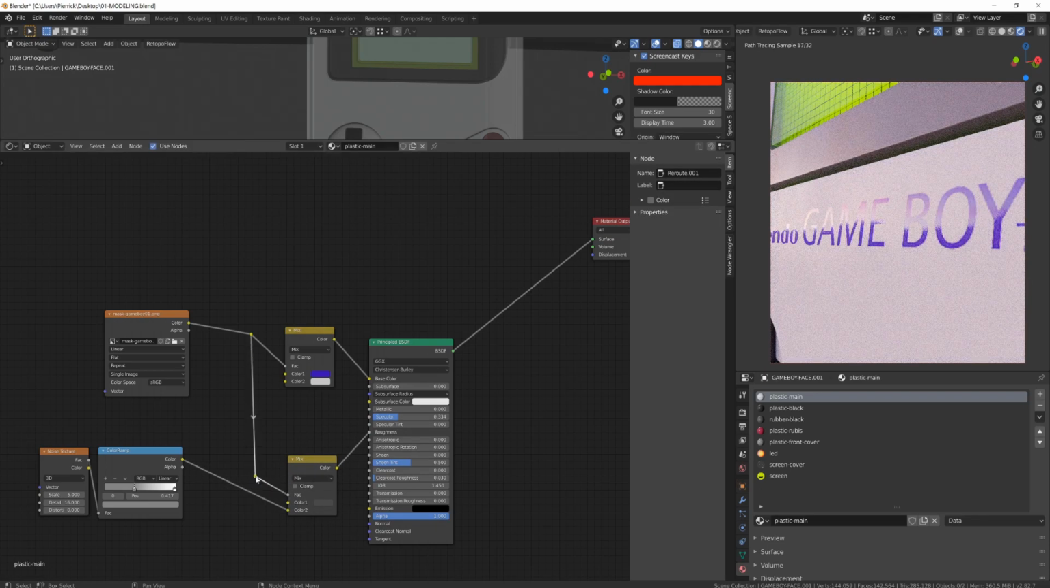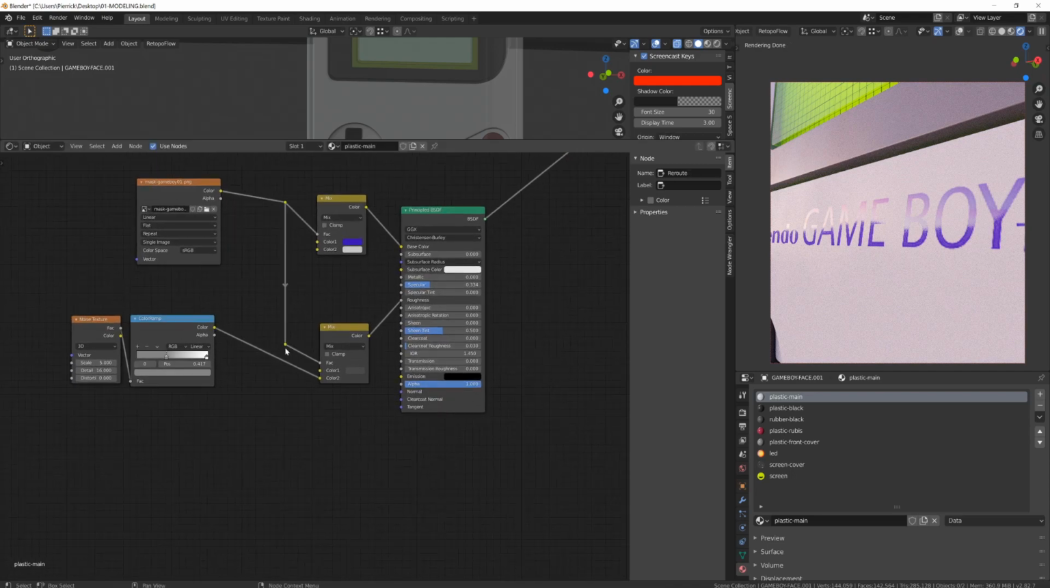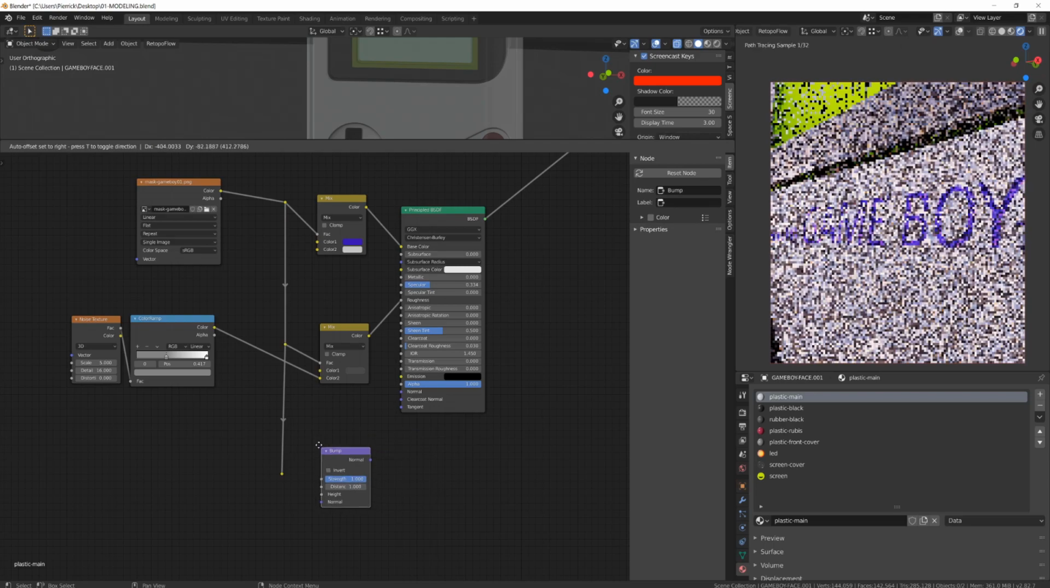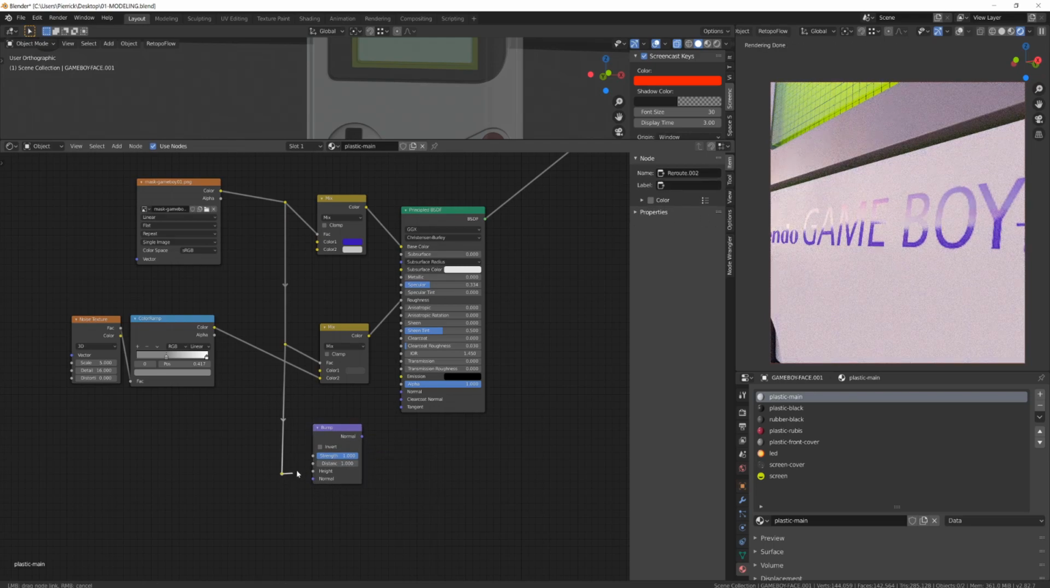Finally, we will add a bit of bumpiness to our printed ink. So I will duplicate the reroute and we want to plug something into the normals. I will add a vector bump and we will plug our mask into the height input. When using a bump node, dark values will create creases on the surface while white values will create bumpiness.